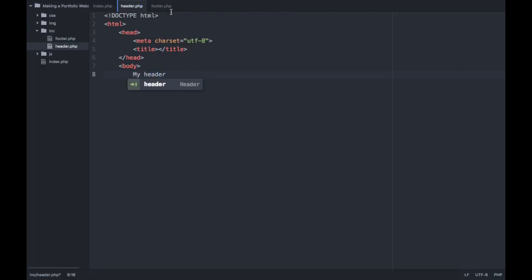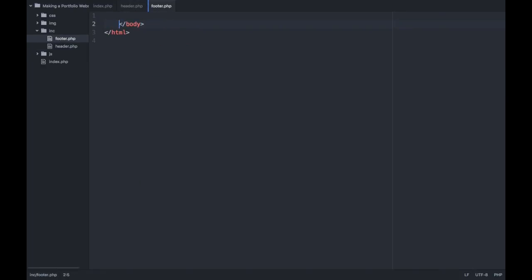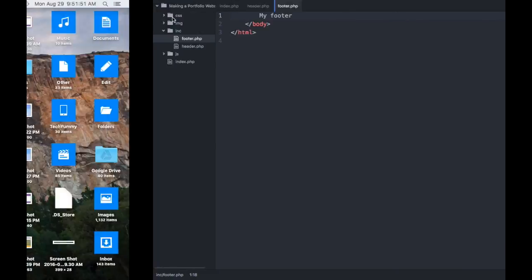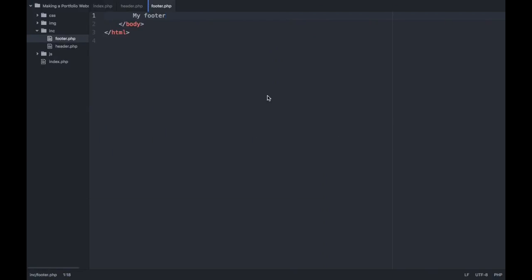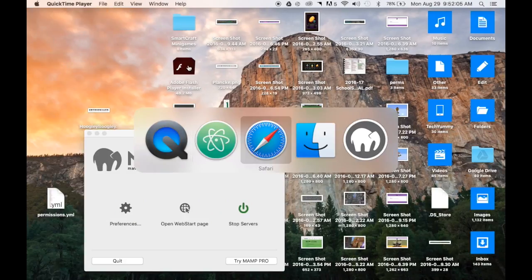To test this, let's put my header and my footer. If we go into our browser, now we see we have our content showing up. That means we did everything right. That means we can delete everything, go back to our browser, and everything should be working fine.